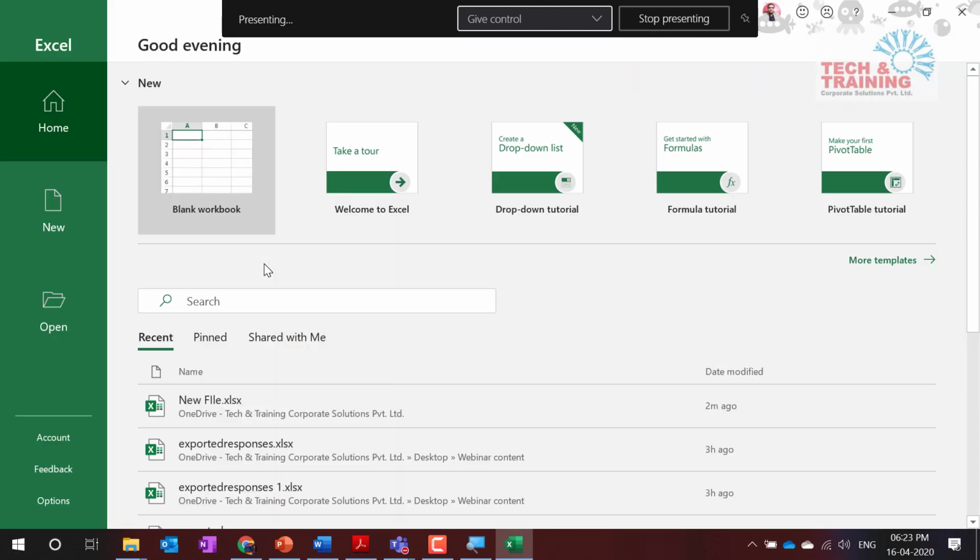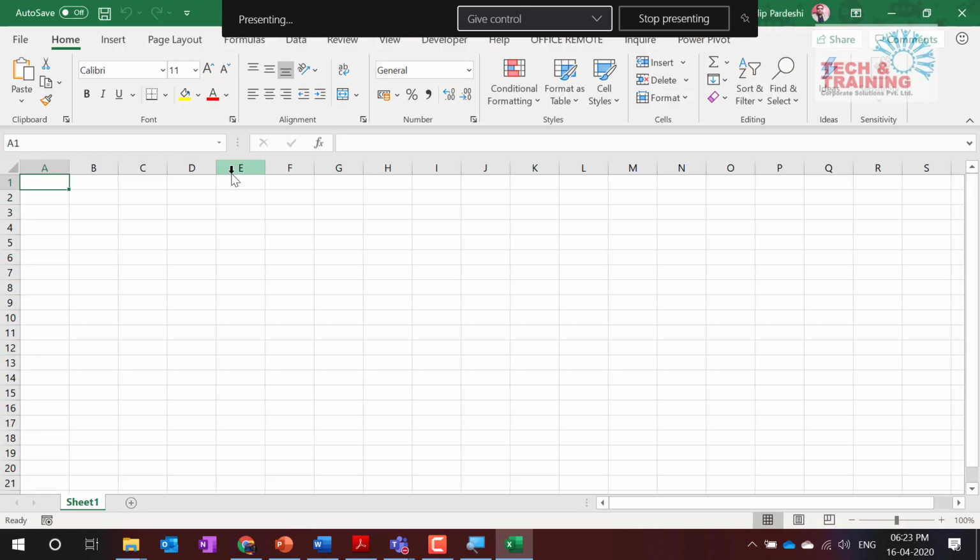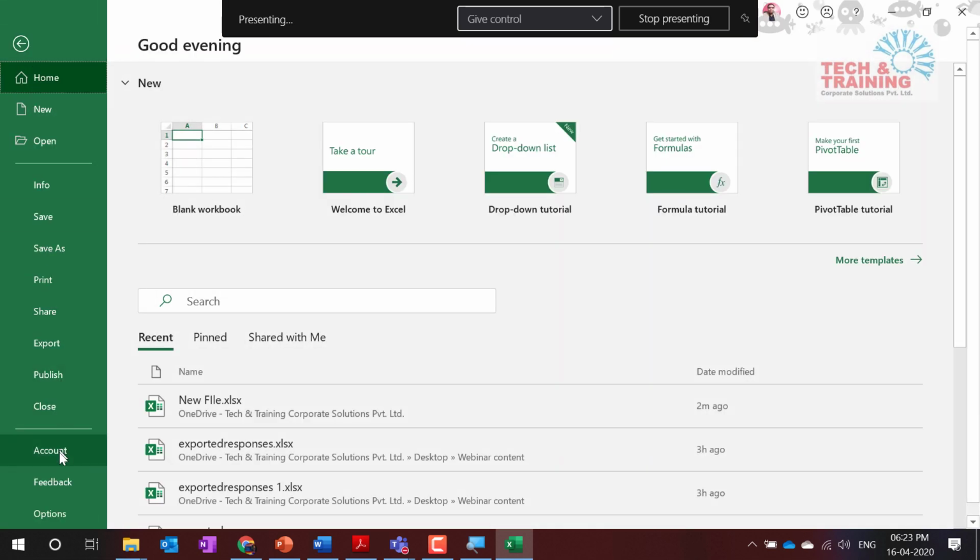So now with this, one more thing I'm going to talk about is how are we going to go ahead and use this OneDrive with Office 365 application. Now, let's say Excel is one of my favorite applications. I'm starting with Excel. I go to File and I go to Account.